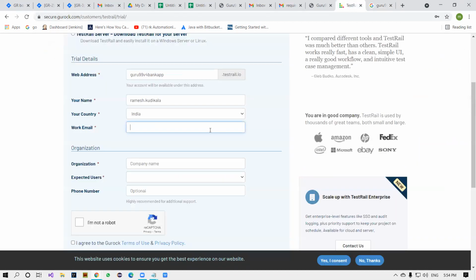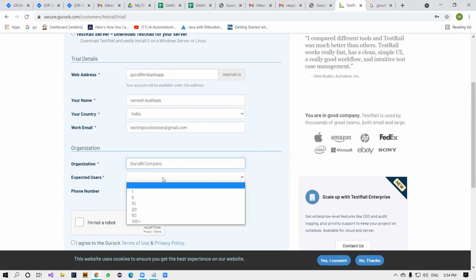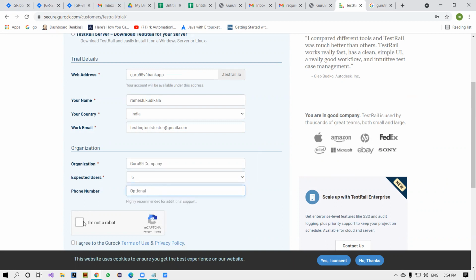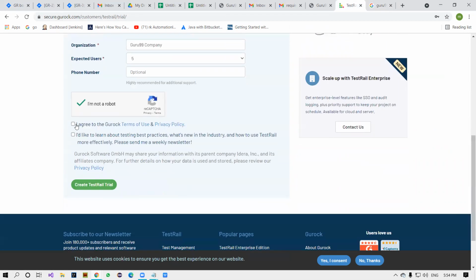Copy this. Go back here. Paste here. And organization, I can give any organization. Testing company. Okay, testing company. Or I can say Guru99 company. I can give 5 users, not more than that. Perfect. So go and click on create a TestRail account.